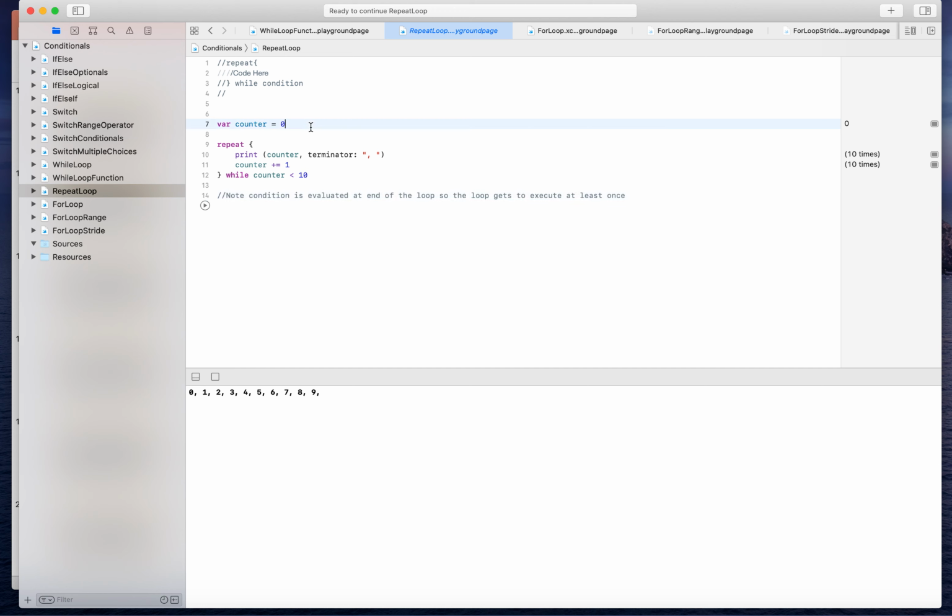Let's say my original value of counter was 11. So it is greater than 10, so the condition is false. But let's go forward and run this piece of code. When I run it, the code still gets executed. I still see the counter 11 getting printed, and that's the difference between the while and the repeat while. In the repeat while, the code will get executed at least once before the condition is evaluated.